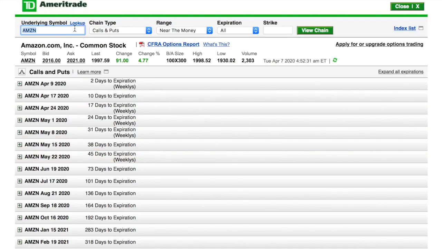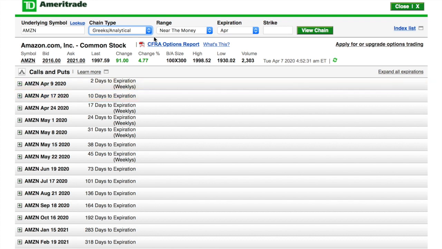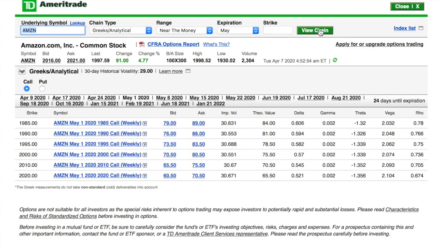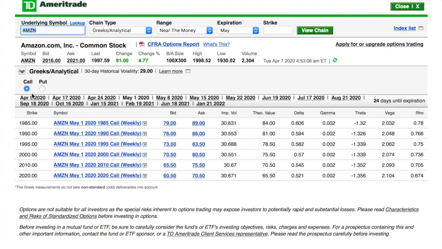Now, when you click on Options Chain, right at the very top you have the underlying symbol, which is AMZN for Amazon. Right under it, you're going to click on the chain type. Go all the way down to Greeks and Analytical. Whatever expiration date you're doing, let's say May, and whatever your strike is, you're going to hit View Chain. Now, when you view this chain, this is going to give you the calls. These are the calls right here. If you want to look at the puts, you click here. Whatever side you're on, call or put.